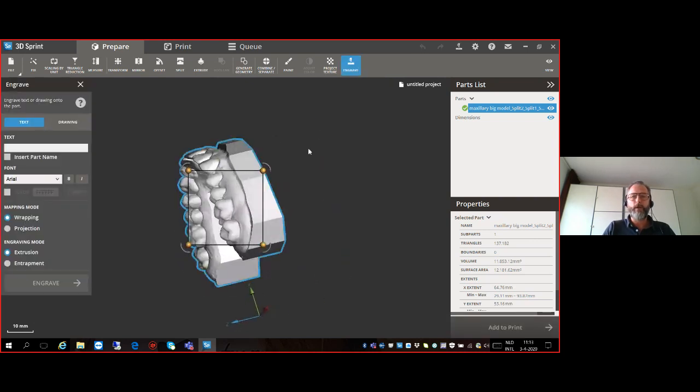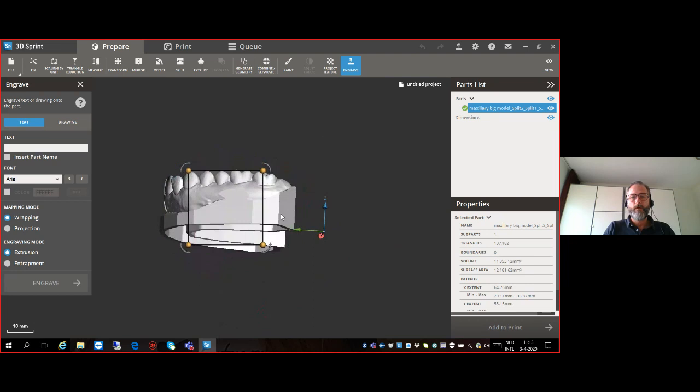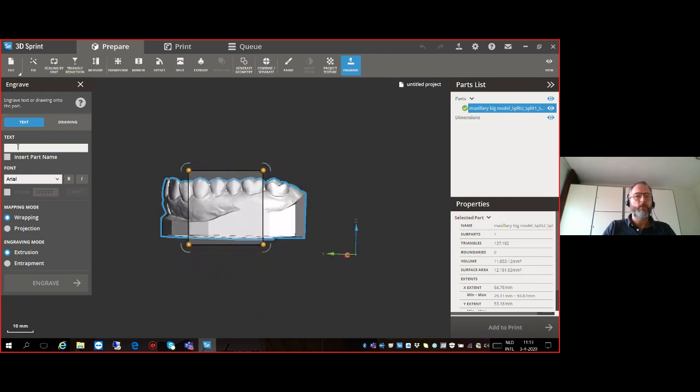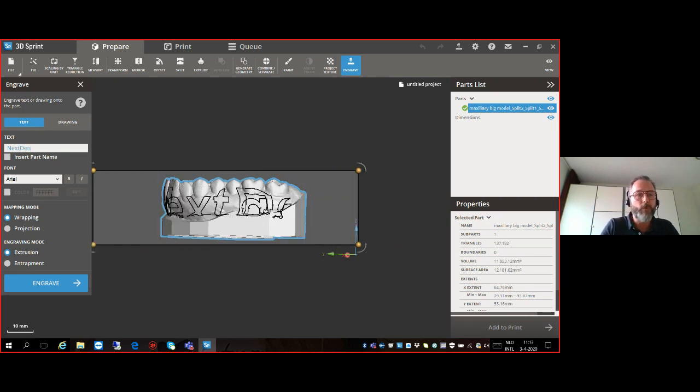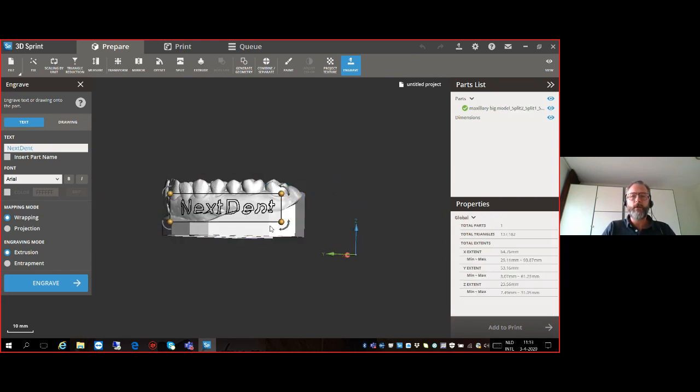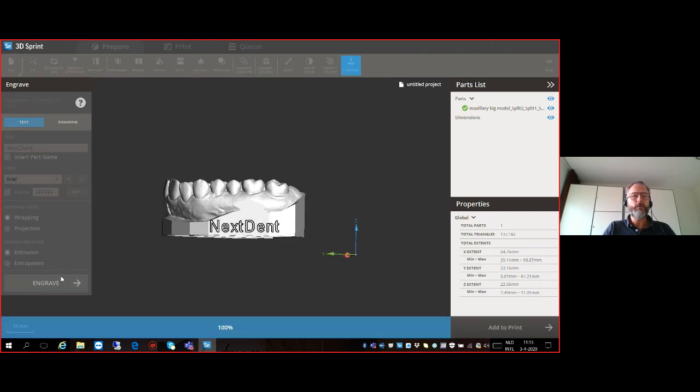I will orientate my part. I will select the text. This could be, of course, a patient number or a patient name, whatever you want. Then by clicking the left mouse button here on the corner, you can make the window smaller. And then you can fit it in, maybe a little bit more to the right. And then when you feel that this is the right location, you click engrave.